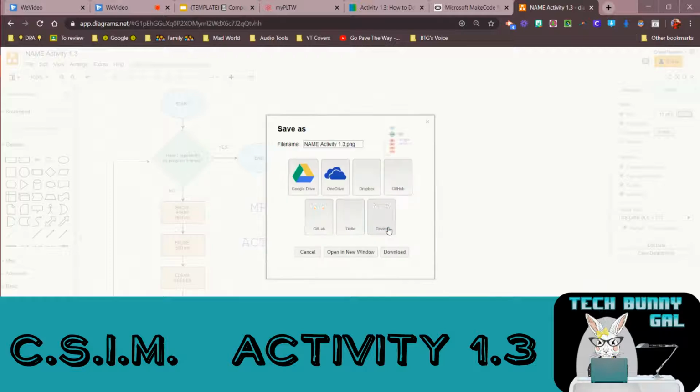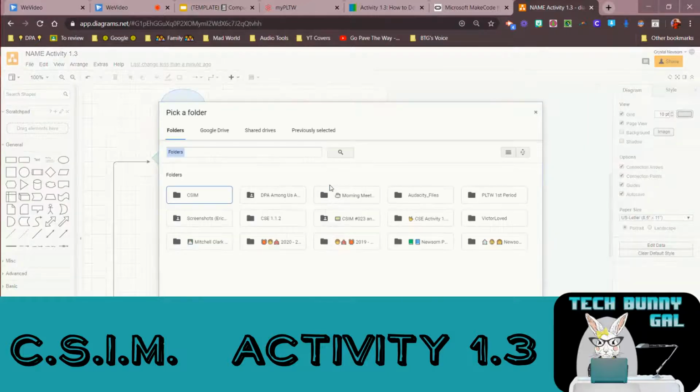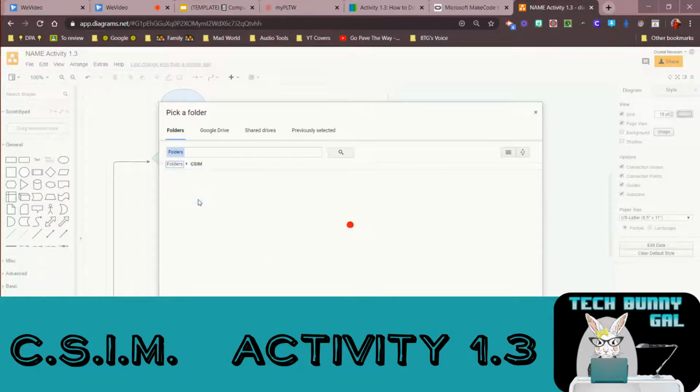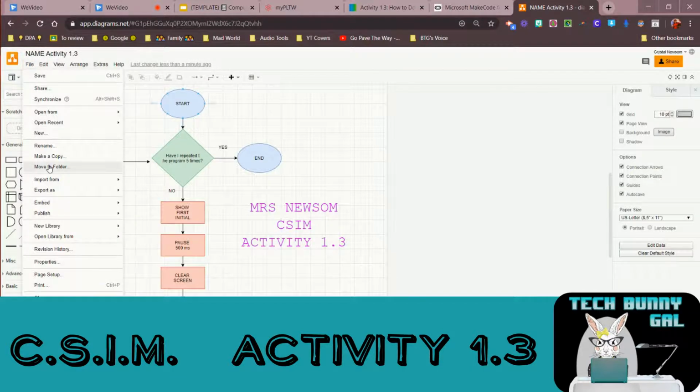You may even want to create a subfolder within your Google Drive folder for this class for your flowcharts. I think that would be a really good idea. And then once we download this, we are going to take it and insert it into our notebook. The page that this is going to go on is going to be page 44, or slide number 44.